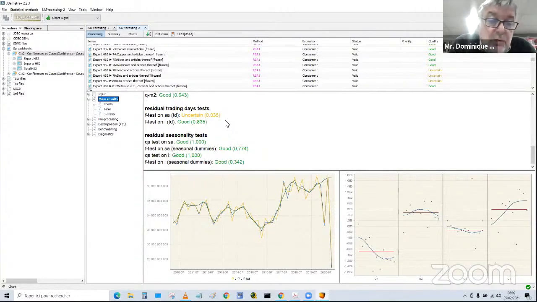Okay. So let us see if we can detect any trading day effect. My first idea would be to see if I have a difference between the weekends and the weekdays, okay? So let us see if we have this kind of effect. I'm still in SA processing 2, okay?